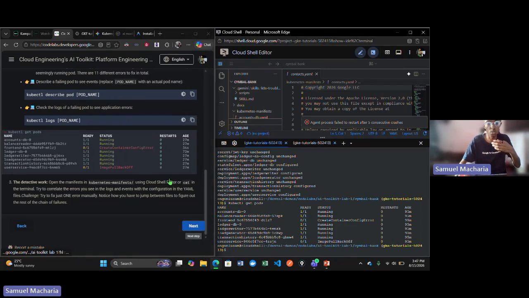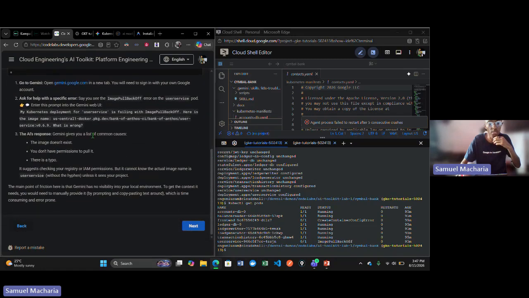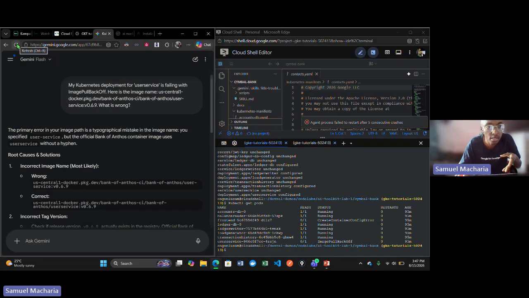So what's the solution to this? We are still saying that AI is the anthem of the century. At first, most of us as DevOps engineers used to use the web interface, that is the Gemini web UI. The common way of doing it is by giving the Gemini web interface a simple prompt like this one. For example: my Kubernetes deployment for user service is failing with ImagePullBackOff, like the error that you can see on the right part of my screen here. Here is the image name. What's wrong with this? So I did just exactly that.